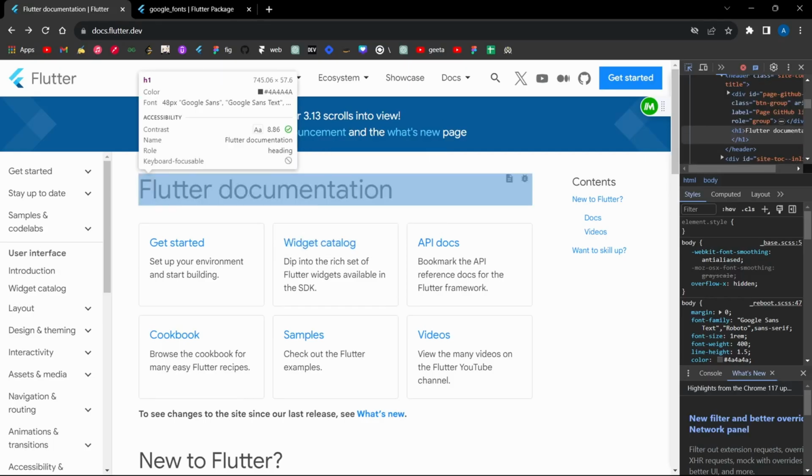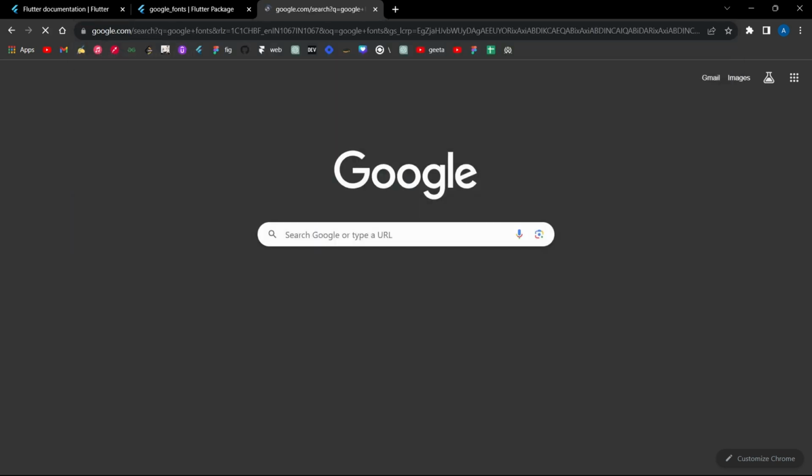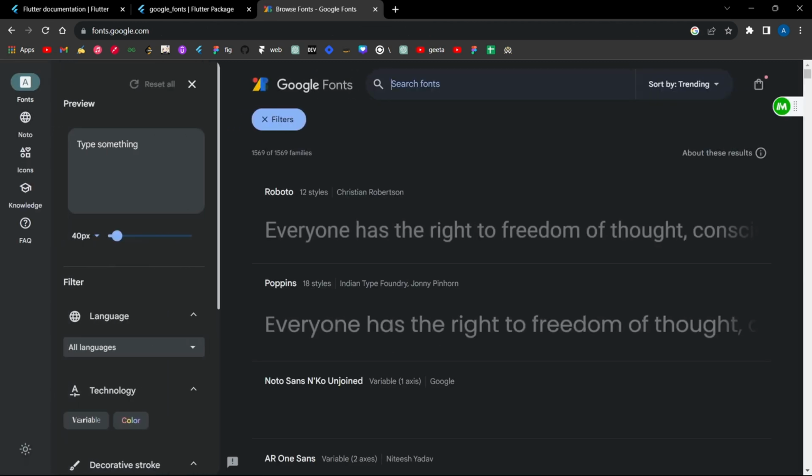So what I'll do is go to Google Fonts and search for that font family. I think it is Sans.